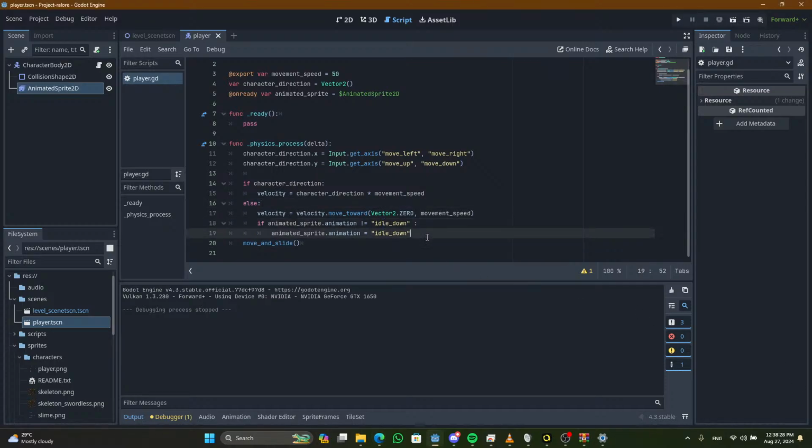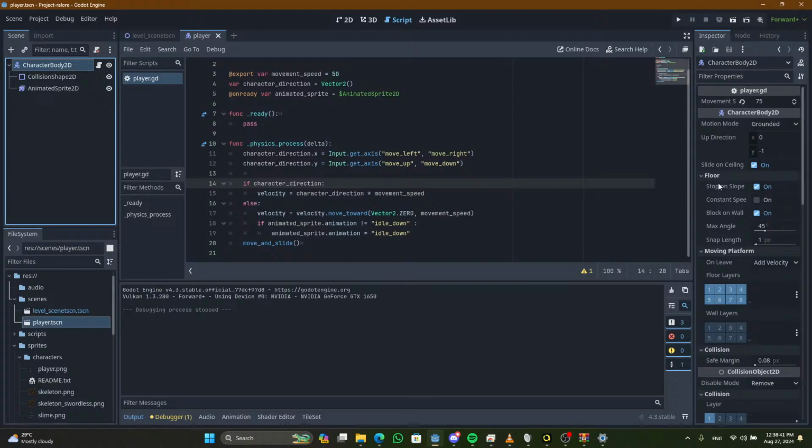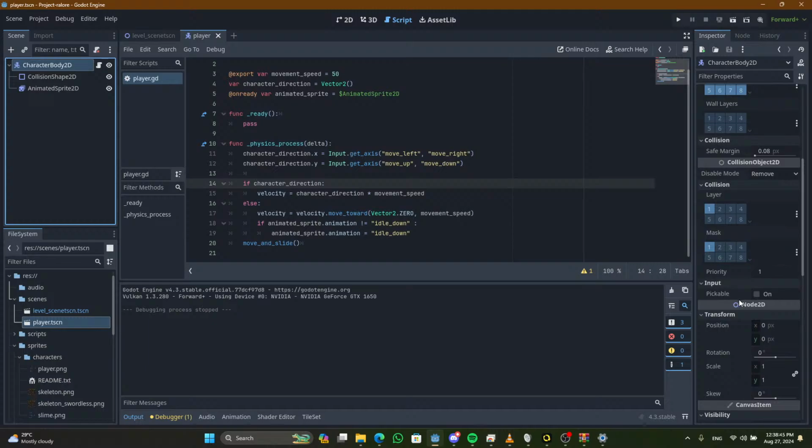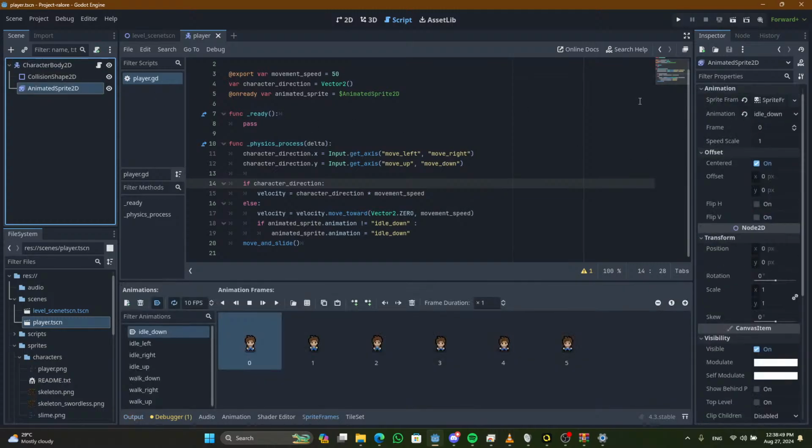Okay, first let's do the flip. And the flip is done like this. We use the flags in the animated sprite, flip H and flip V. I was trying to do it first in the character body. Okay, sorry, in the animated sprite, yes, sorry. Let's just go ahead and do that.